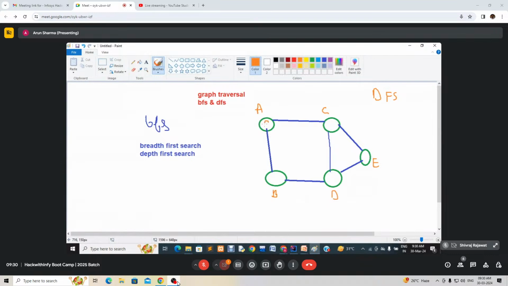So start with the source vertex. We have started with the source vertex, that is A, right? Now from the vertex A, I will go to the depth. I'll go to the vertex E. So I've covered the maximum depth till where I can go, right? From here.